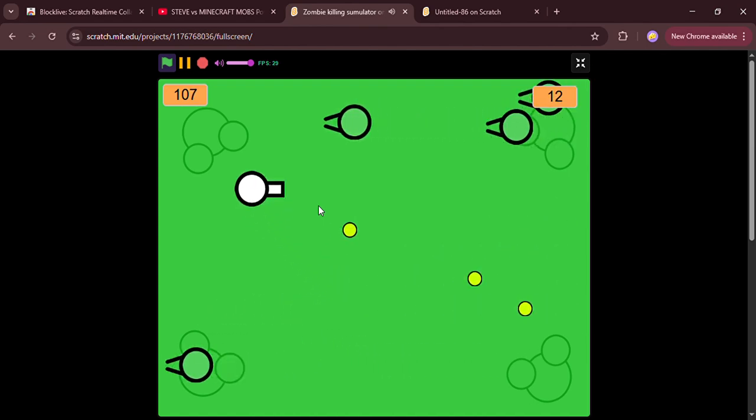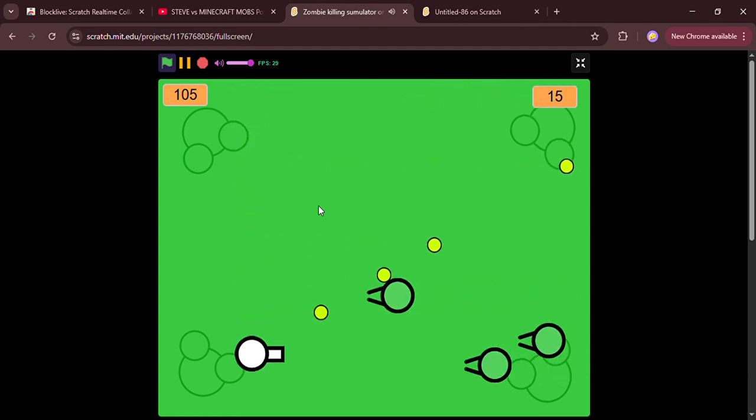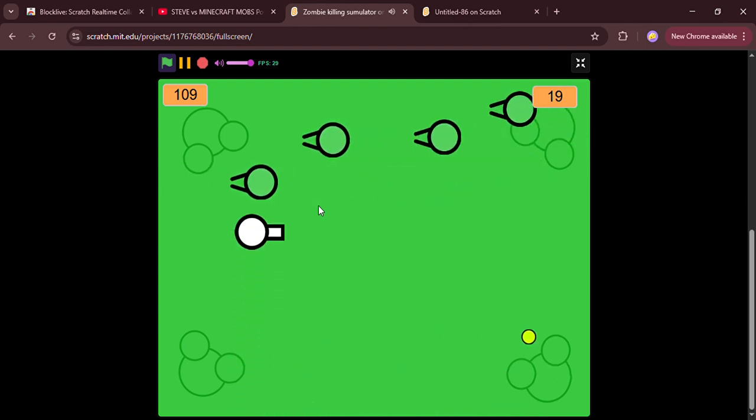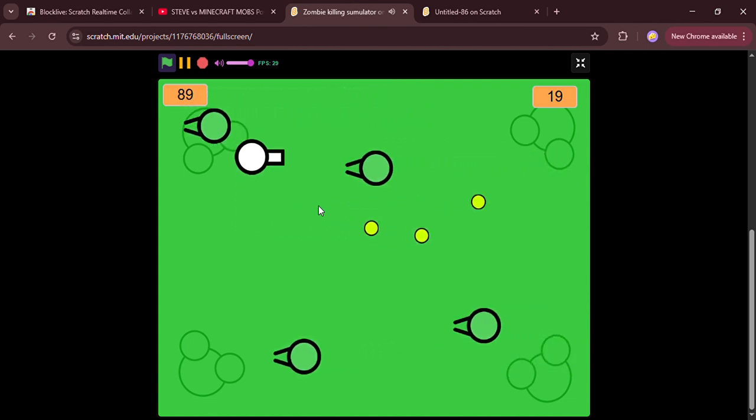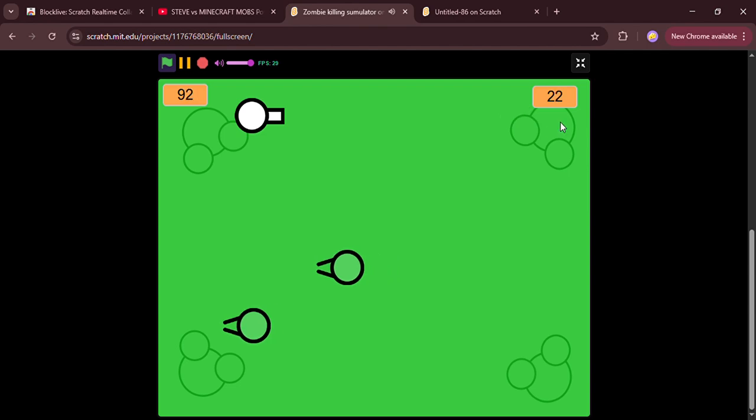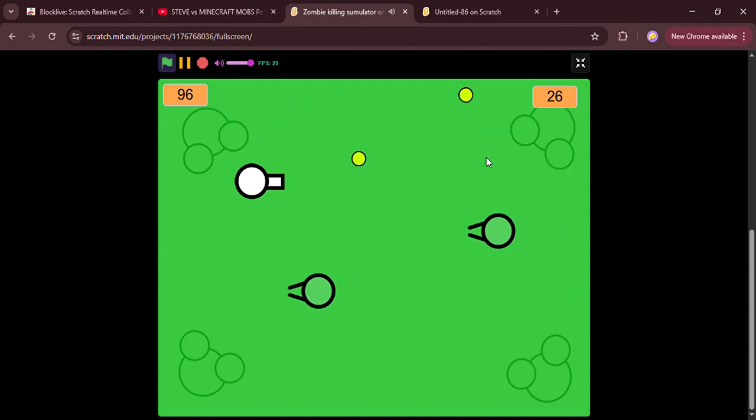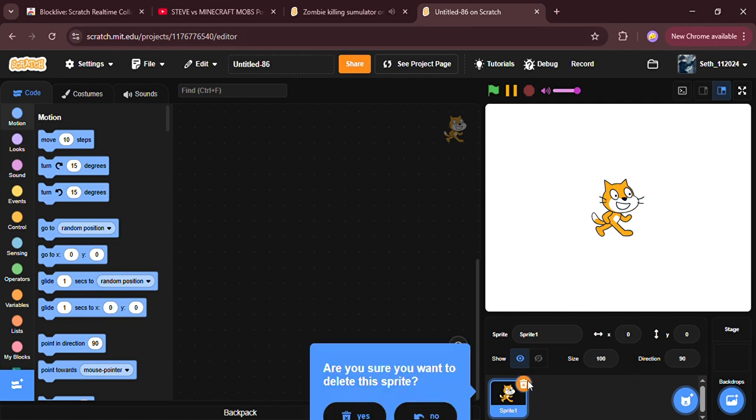A shooting game. The player has to shoot the enemies, but when you touch the enemy, you take damage. That means all the zombies got killed. So first, delete the cat.